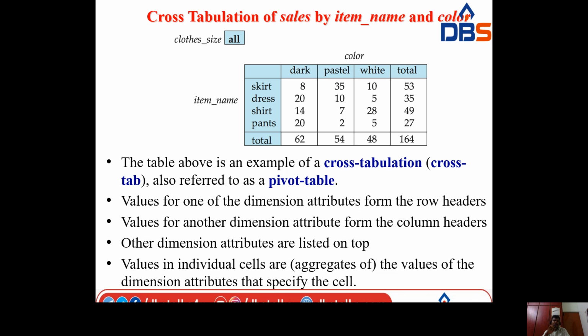Now comes the shirt. Dark shirts are some 8, pastel 35, and white 10, with a total of 53. Pants comes under 22, 5, and the total is 27. Totally, the grand total is 164. By using the cross tabulation, we are specifying the previously mentioned list of items in this type of table. This is called cross tabulation.